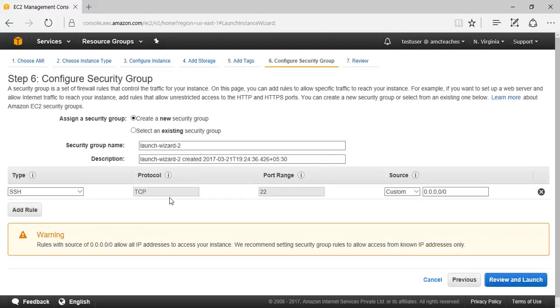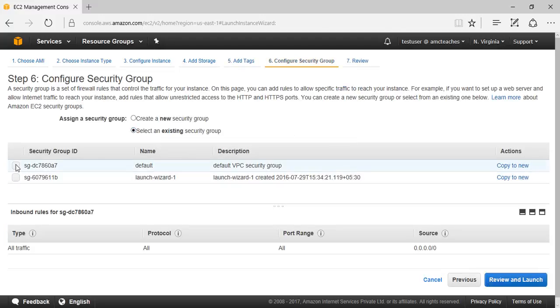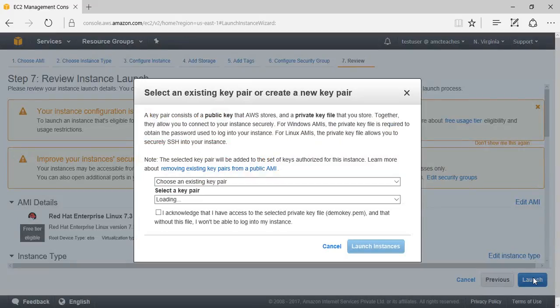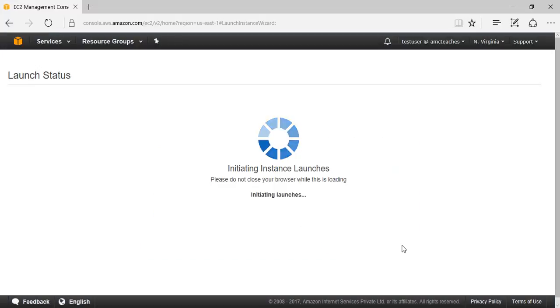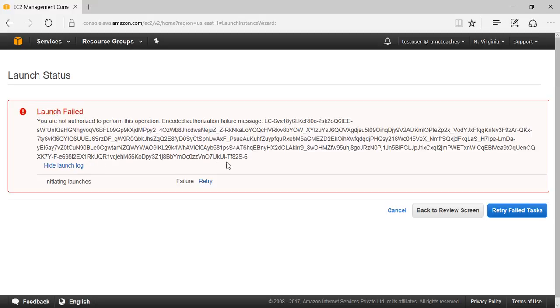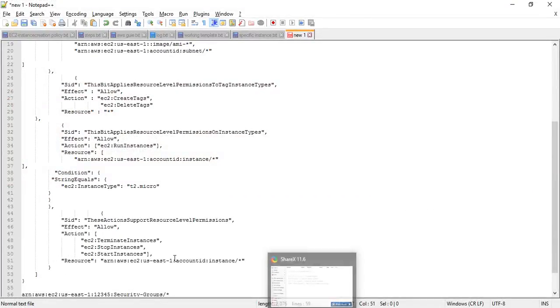Next, configure security group. I'm selecting the default value. Review and launch. I'm clicking on launch. Demo key. I'm selecting the key pair, which is demo key. Then launch instance. If you see here, right, you will not be able to launch. You are not authorized to perform this operation. Since we have given permission for this user to start only T2.micro, we will not be able to start. Now I'll show you.